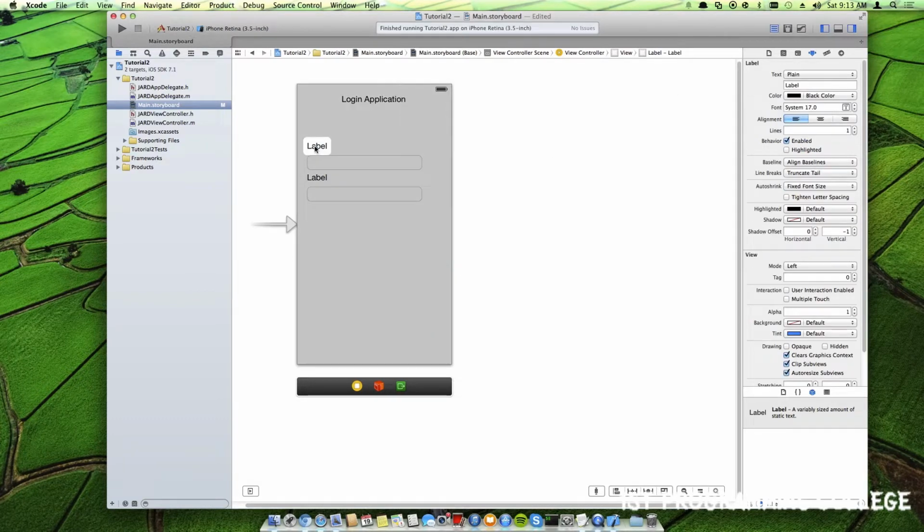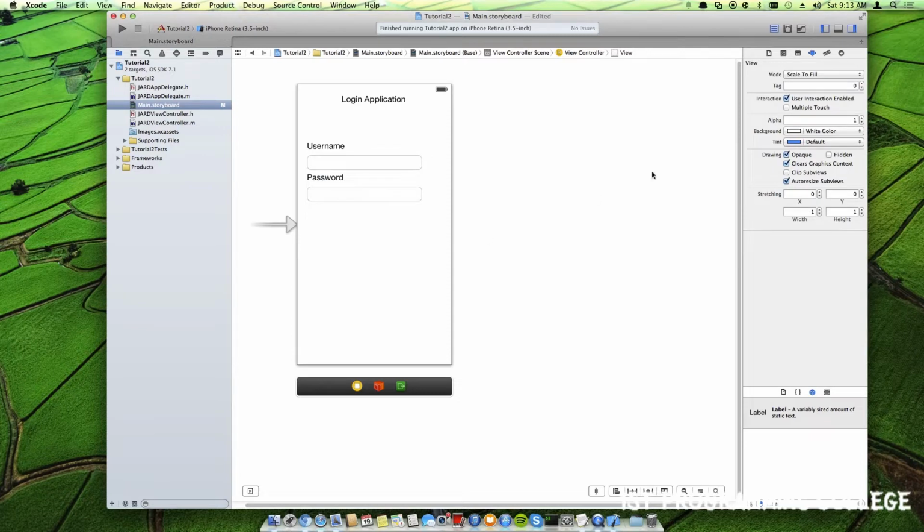Go ahead and click it, and over here under text, make sure you're under the picker option. I'm going to change this to username, and I'm going to resize that. And over here, I'm going to change the name of this one to password. Alright, and as you see, we now have this.